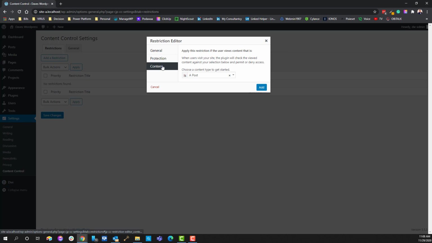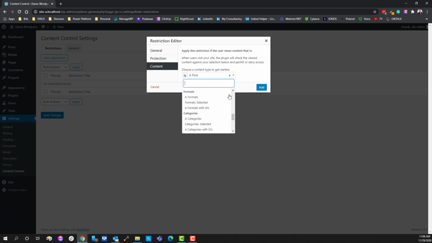In any event, let's talk about content. Now, you might be wondering how easy or how hard or how flexible is this? It depends on your point of view, right? So what is the content that we're going to protect? Is it a post? What this is saying is I want to protect content that is a post. And I don't. I want to protect a page that I created. Well, if I click the drop down, get ready to be inundated and overwhelmed because there are a lot of options in here.